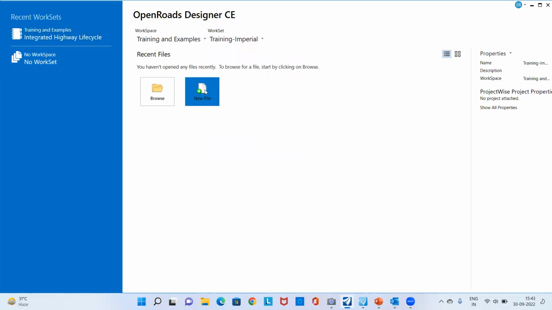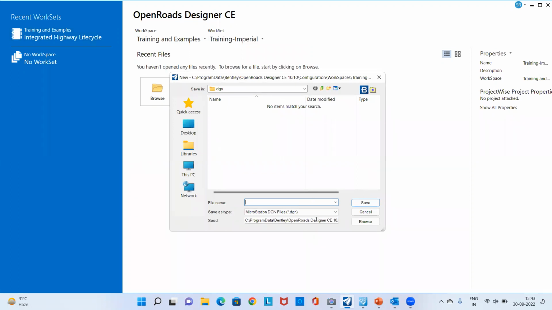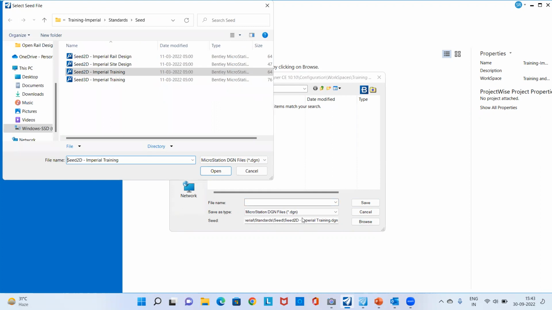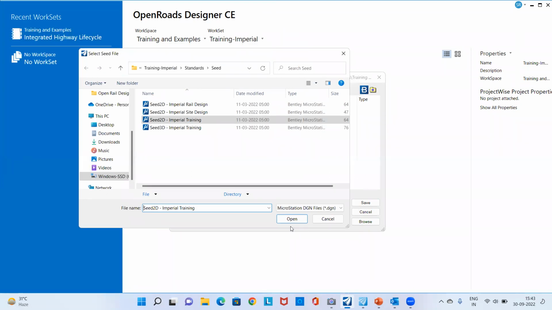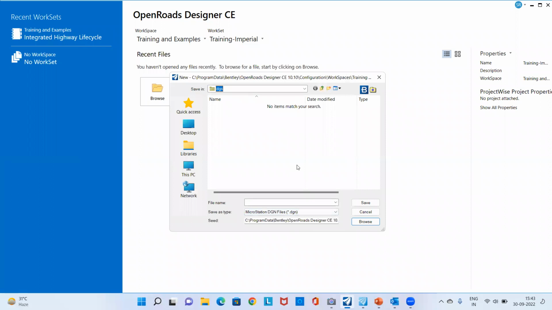Hit on new file, and then you need to select a seed file from here. A seed file is basically a template file which holds all the settings for the particular project. When it's an empty file, it just holds the settings. When you select a seed file and create a DGN file, all the settings get copied from that seed file to your DGN file. So it basically standardizes your documents.